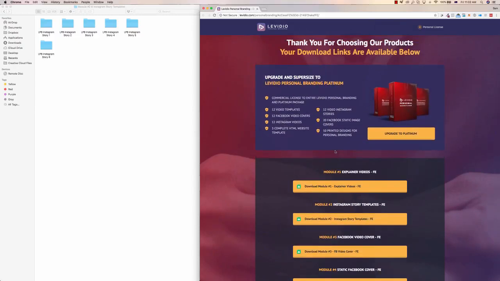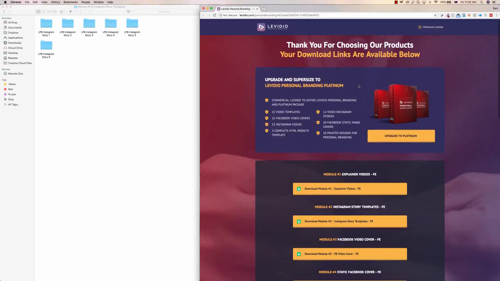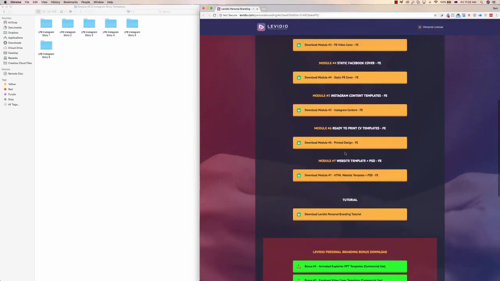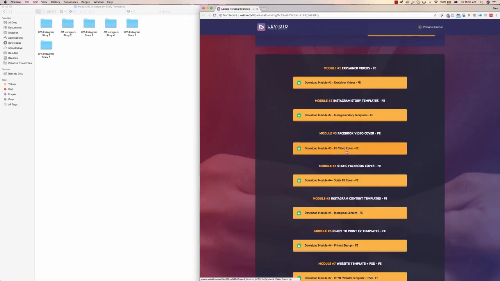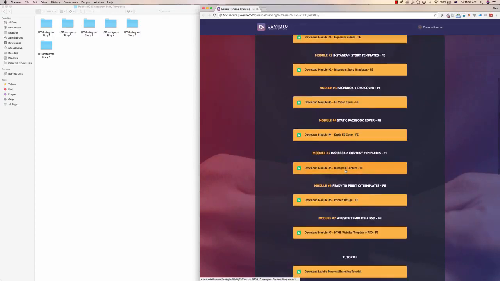Now, pay attention to the right-hand side of my screen for a minute, and we'll shift over to the left. So this is the members area. I've got the personal license here for this demo, and basically it's got everything you need in little downloadable modules. Super simple. Okay, so what you've got in here: explainer style videos, Instagram story templates, Facebook video covers. Facebook recently rolled out cover photos that are videos as well. Then static Facebook covers, Instagram content and printed design, and also some website templates as well.